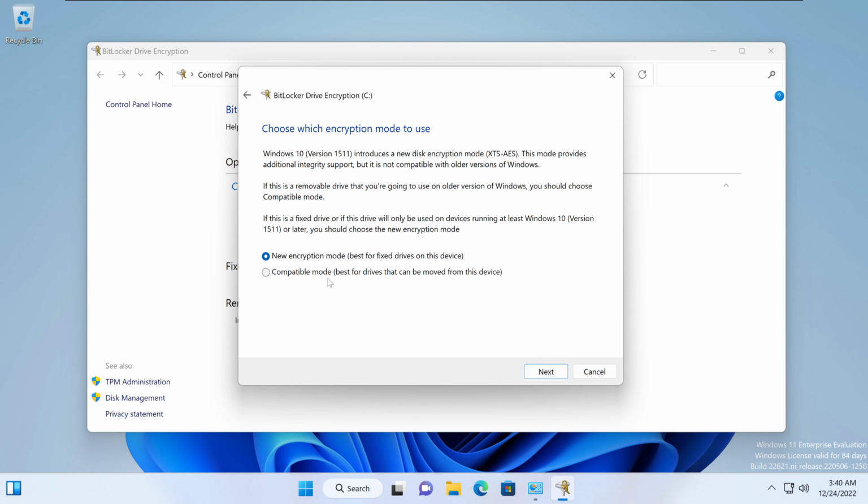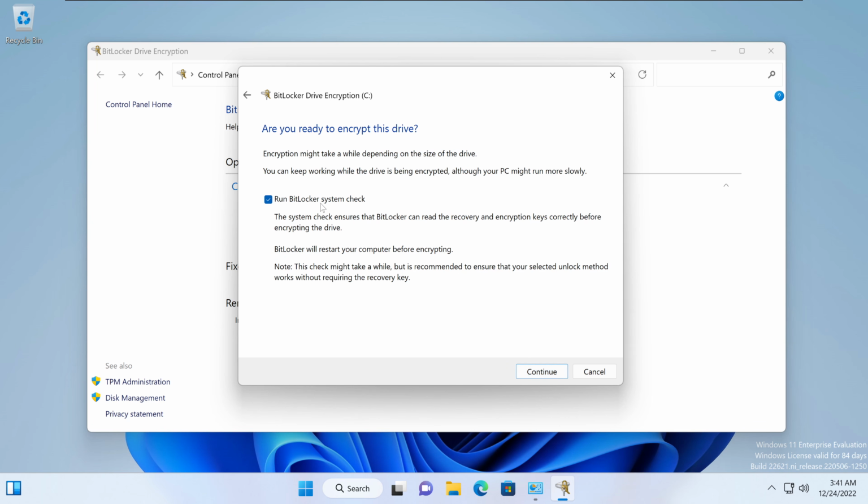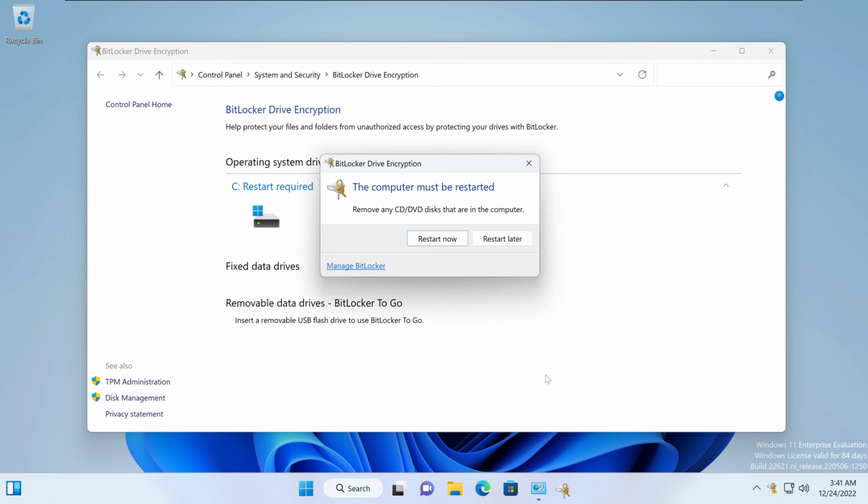And in here, you can select the type of encryption that you will be using. So you can use the new encryption mode, which is best for fixed drives on this device, or you can use the compatible mode. Whichever mode you select, you can read up on which one you should be selecting based on your organizational policies. I'm just going to leave it at default, and I'm going to click next. And I'm going to check off run BitLocker system check just for good measure, and I'm going to click continue. And that will give you a pop-up to restart your Windows client.